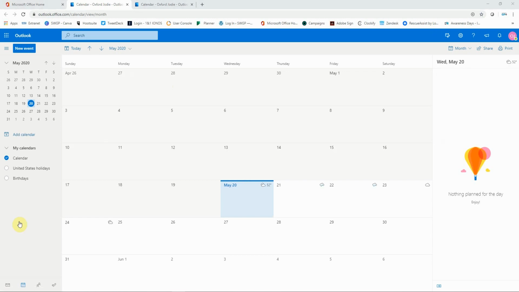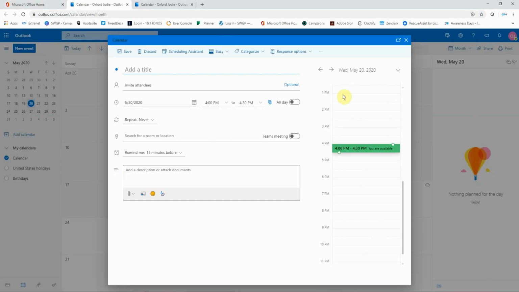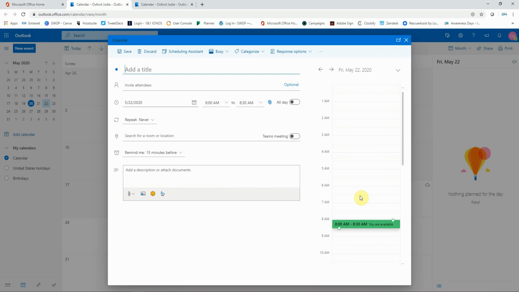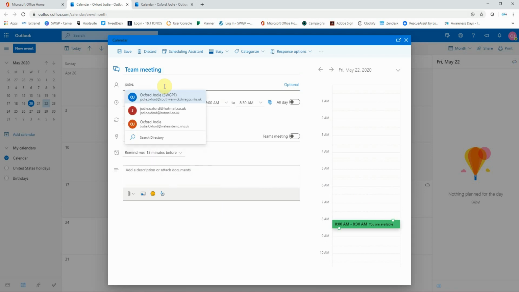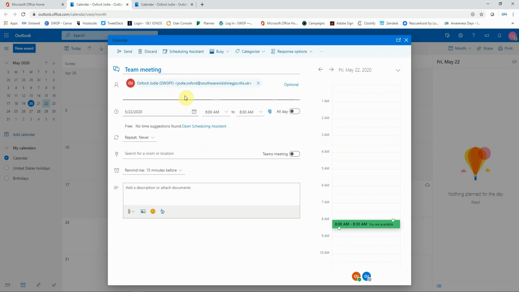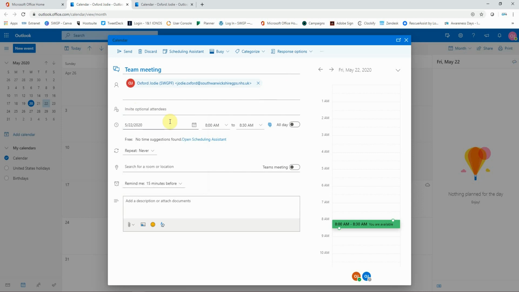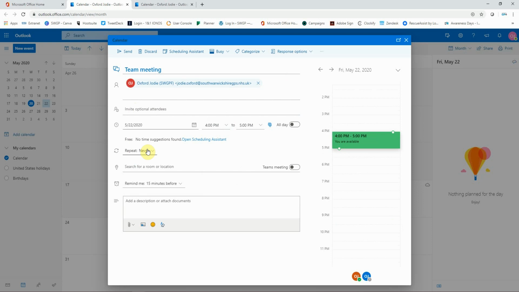To set up a new meeting, click on New Event or double-click on the date that you want your event to take place on. Once the new event window has opened, you can enter the title and invite the mandatory attendees. Once you start writing their names, it gives you all the contacts from Swift's directory. You can just select these, or you can enter an email address that is not on the directory and they will be added to the meeting as a guest. You have the option to invite people as optional attendees as well. You'll need to set the date and the time, and you have the option to make this a recurring meeting.